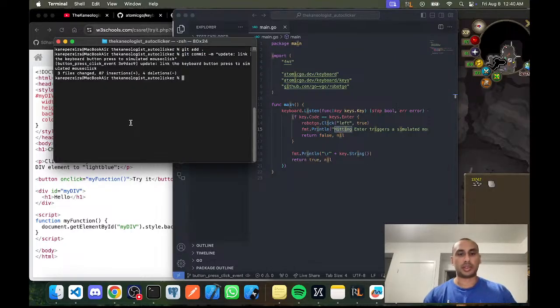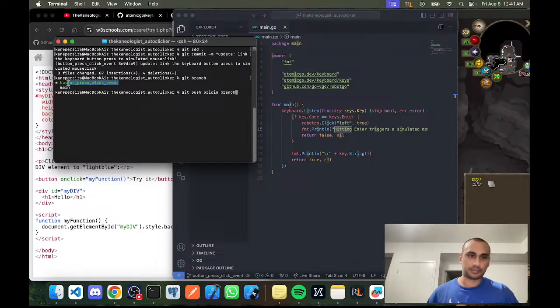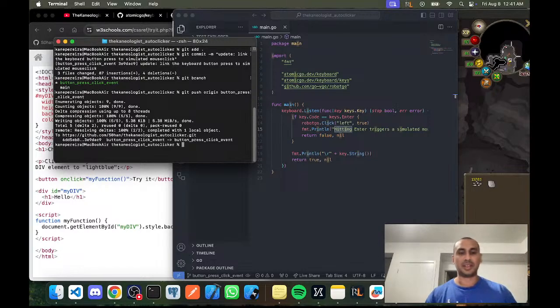But then I'm going to go git commit -m, and then git push. Wait, let me check, I forgot the name of the branch. Git branch, git push origin branch. Oh wait, why did I put branch? Origin, this is the branch name. Boom, that should be done.